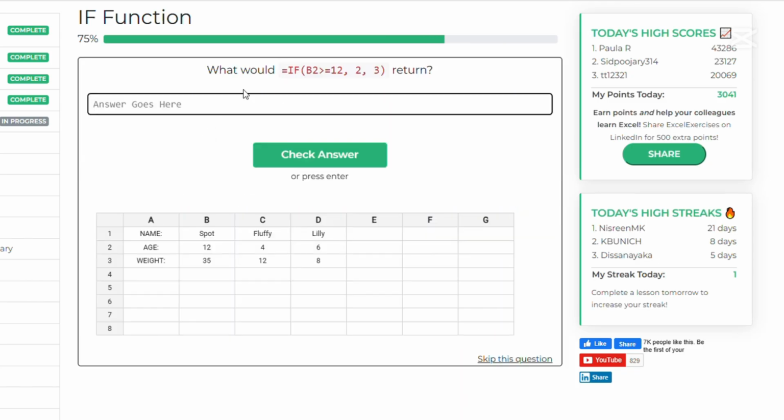Okay. What would equals IF B2, which you go down here, B2 is the age of Spot. So if Spot is greater than or equal to 12, you return 2. Otherwise, you return 3. So Spot is 12. So the condition is met, the condition is true, then you return the first one. So in this example, you return 2.